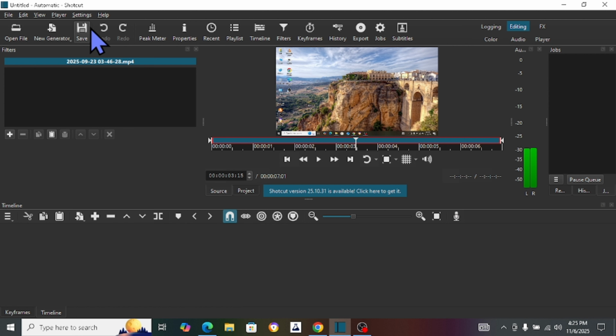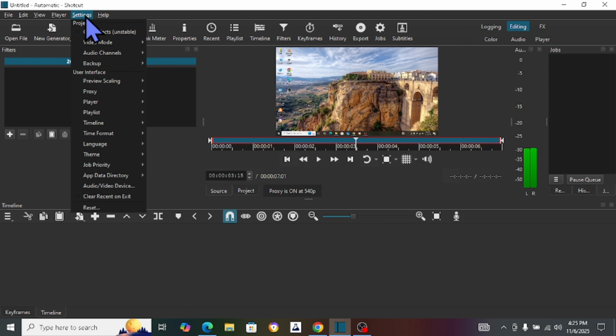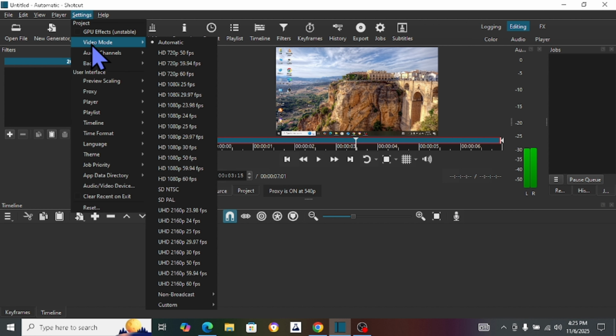We will move to the top, where there is the settings option. Just tap, and as you can see, there is an option of video mode. So we will just get to the last. There is an option custom, and just tap add.